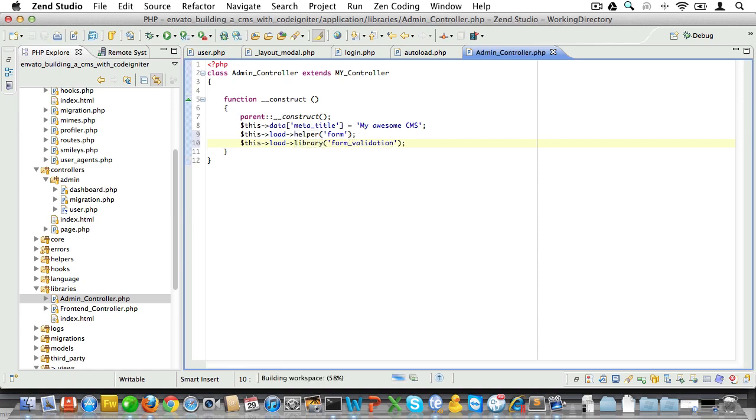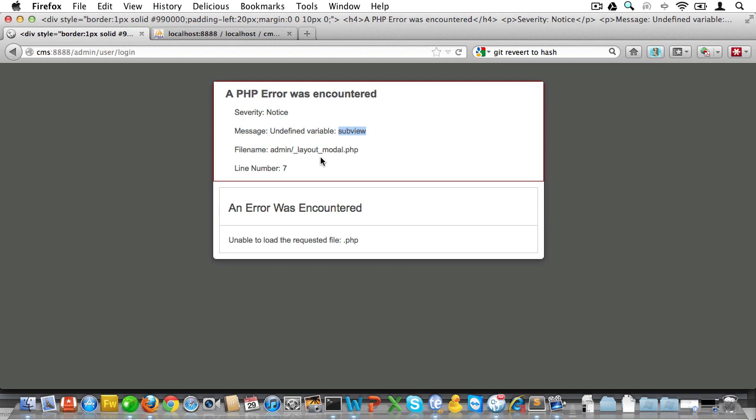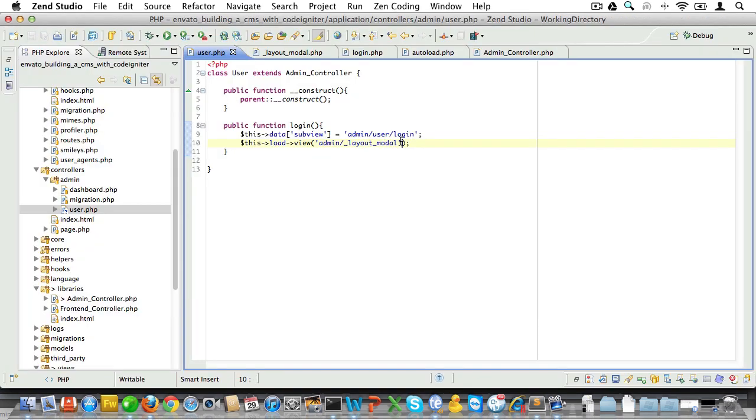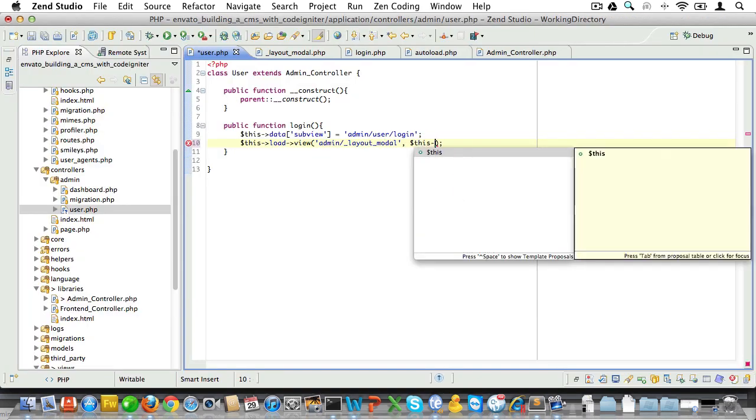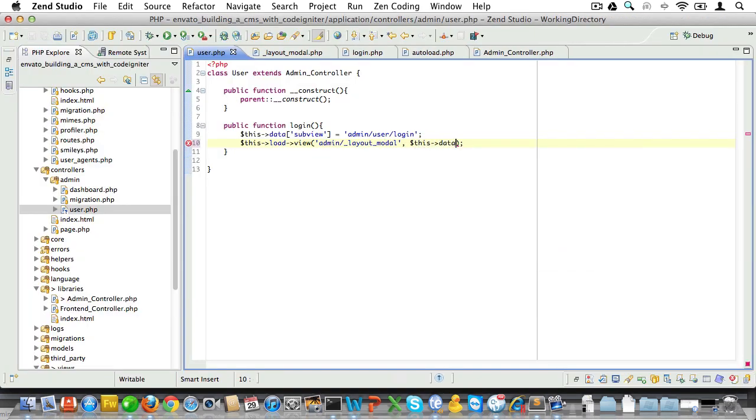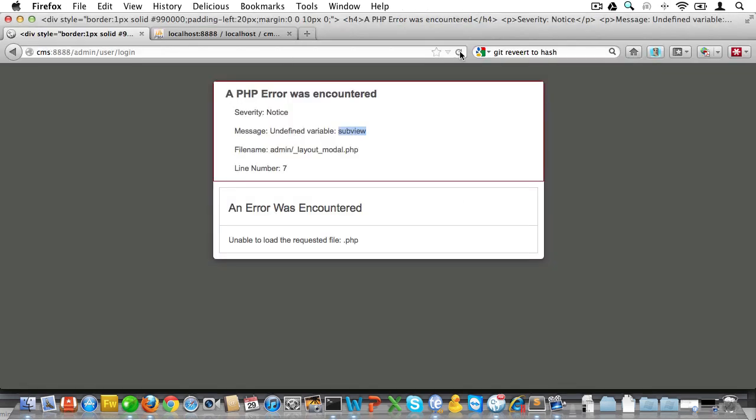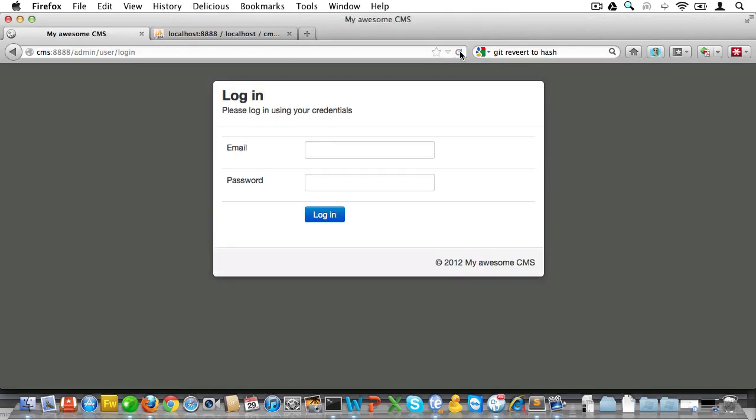Okay, and now we've loaded all necessary helpers and libraries, it's time for us to view the form inside of the browser. And now you can see we're getting an error there, and that's because we forgot to set the subview. So let's go back to the user controller and add that subview right there. Now let's go back to the browser and reload, and sure enough, there's our form.